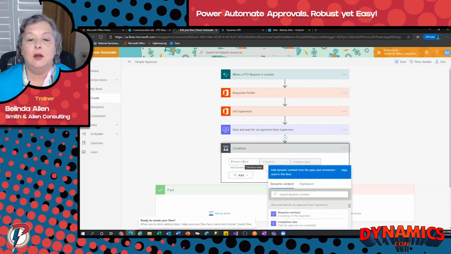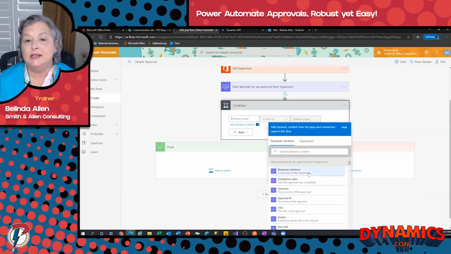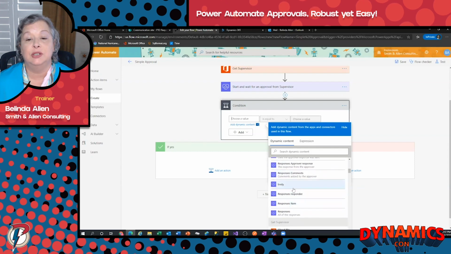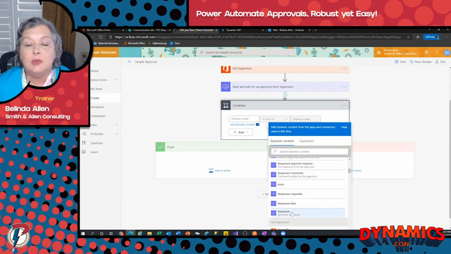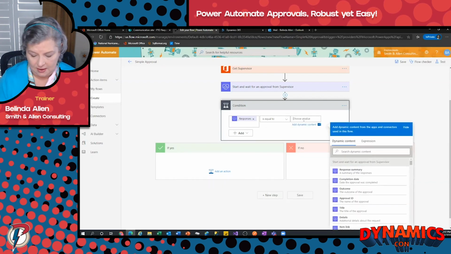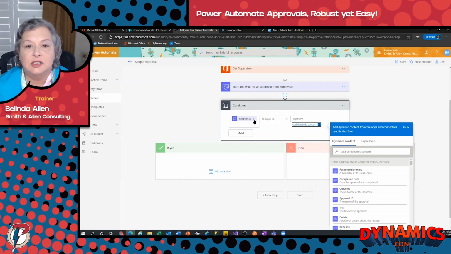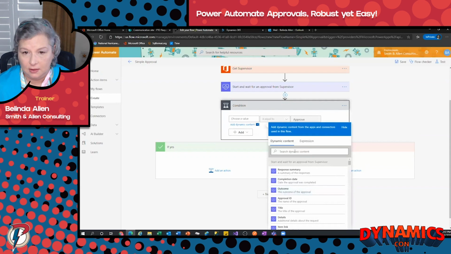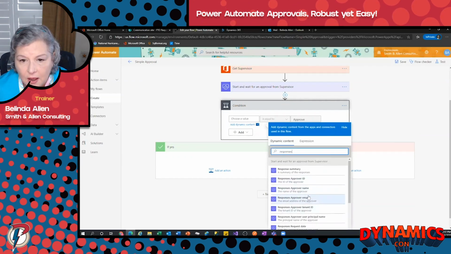So in the value here, I have two ways I could do it. I could either just type right away outcome, or I could look for all the responses, which is another way I could do it right here. Now I'm going to do the response way. So I'm going to get all the responses. And then by doing that, once I click over here, I'm going to now say is approve. Oops, that's not the response one I wanted. I wanted the responses.